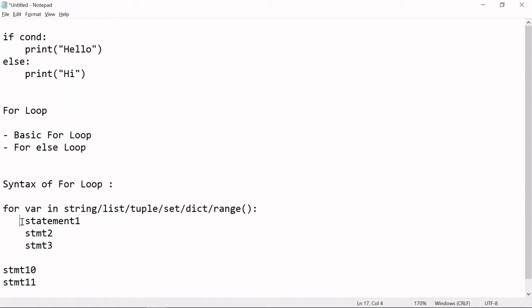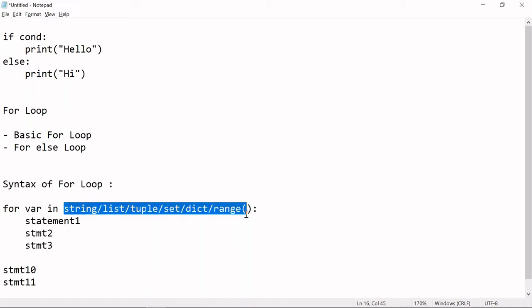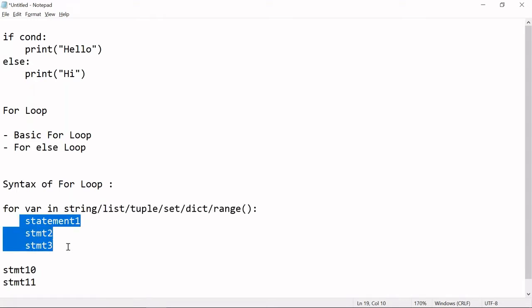So if you have 3 statements over here, how many times will the statements be executed? It is the number of statements times the number of iterations. So if the number of iterations is 100, then 300 statements are going to be executed, which is nothing but 3 statements per iteration.